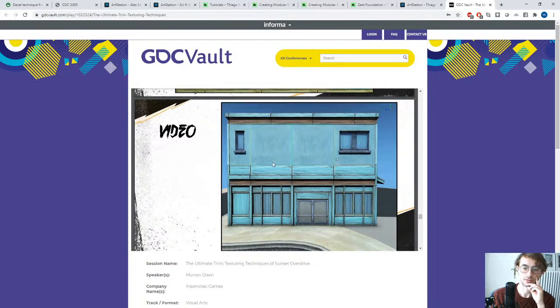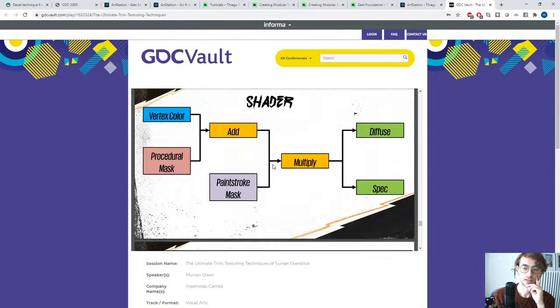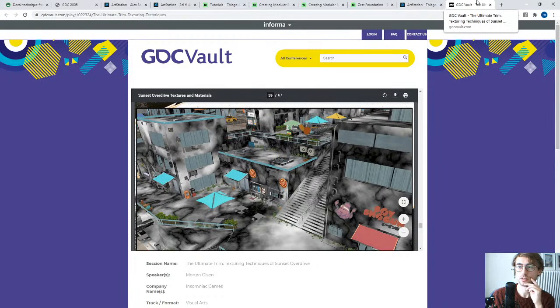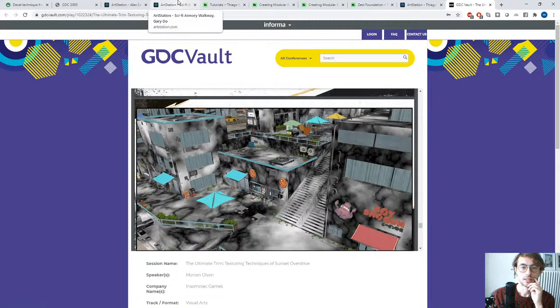The video doesn't work here in the PDF, but I'll have a guide that shows a similar technique to this. All right, then I get to yet another technique which sort of extends the trim texture ID.